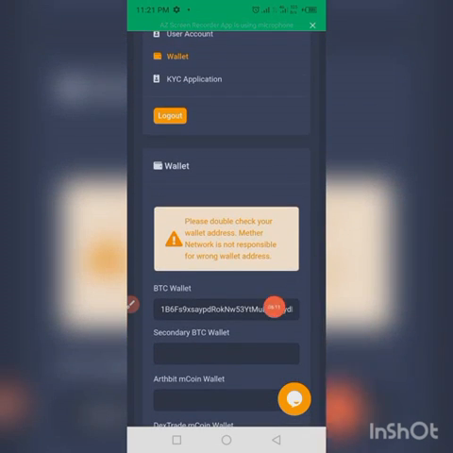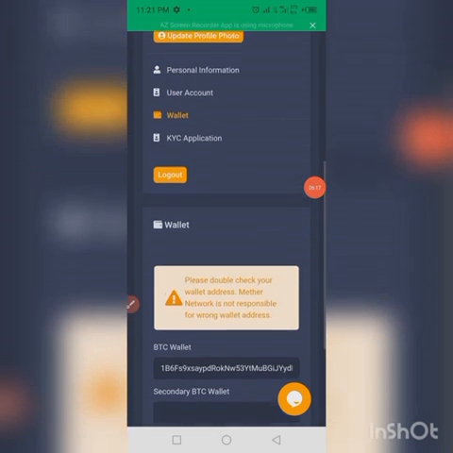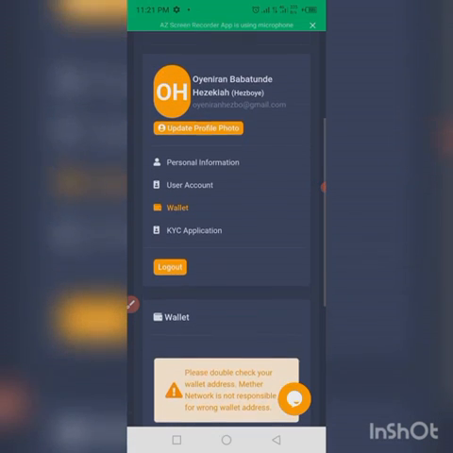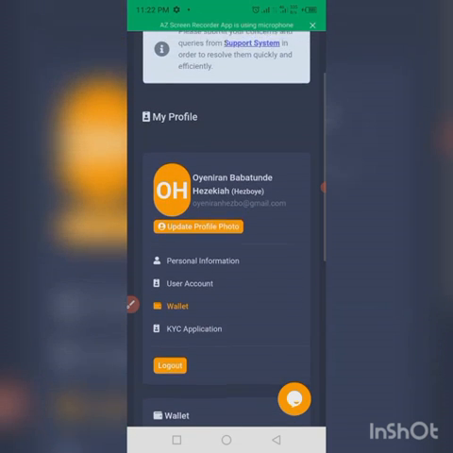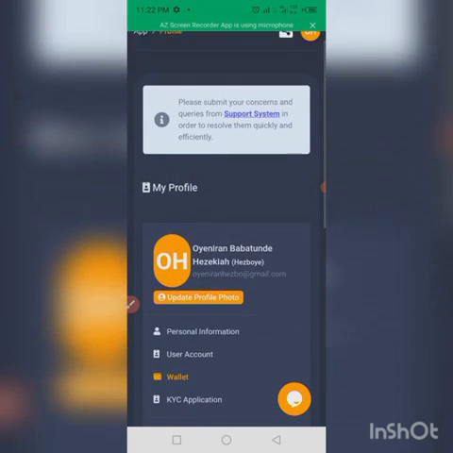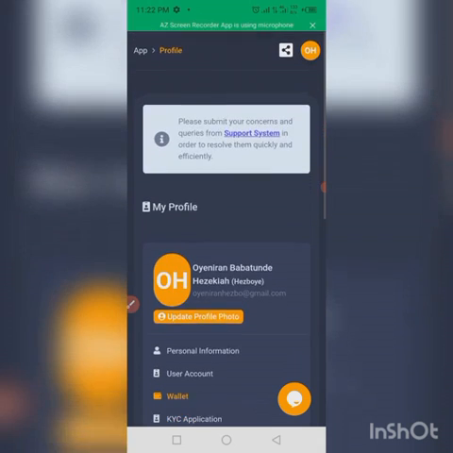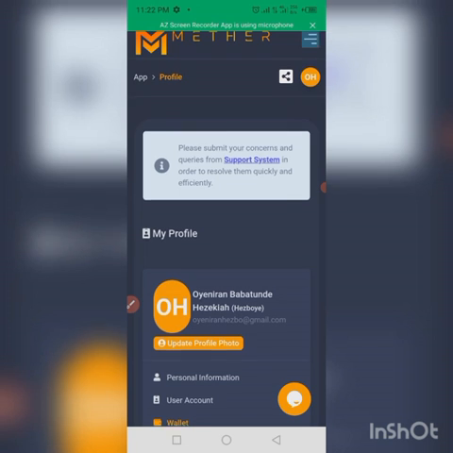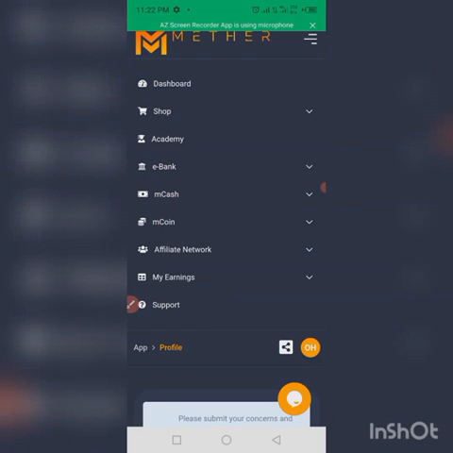As you can see the information here, please double check your wallet address. Mether Network is not responsible for a wrong wallet. So I think that's that. And again, what else do I need to show you? I think this is all for now. So guys, this is how you can get your account verified.